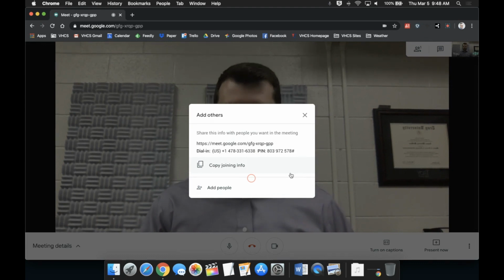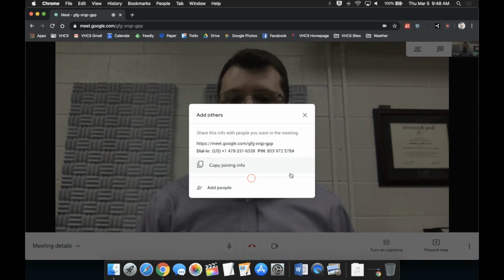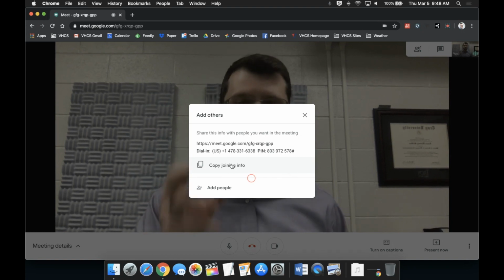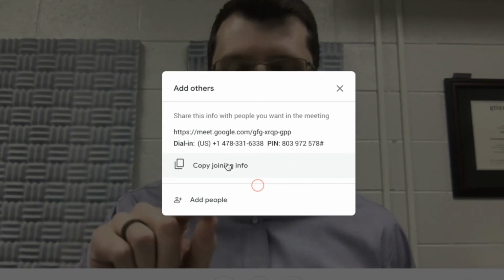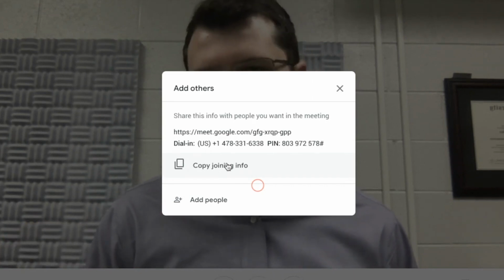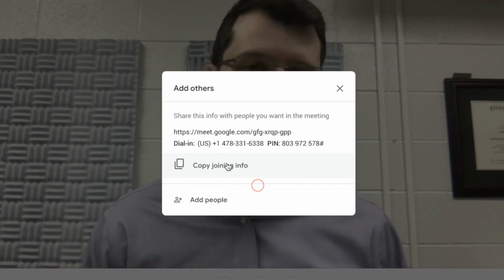Now, when I first pull up the camera, you get a prompt here that shows you how to add others to the meeting. So there's a couple of ways that you can do this. You can click Copy Joining Info. So if you want to send the link to your Hangout to somebody over an email, you can just do that. And it also, notice here, has a phone number. So if you have somebody that needs to join the meeting but isn't at their computer right now, they can call this number and enter that PIN, and they can listen in to your meeting.